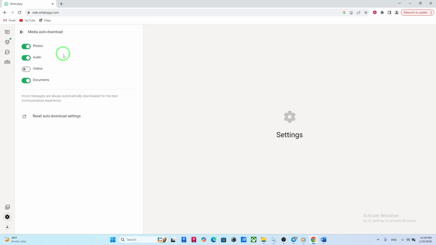To confirm that the change took effect, return to a recent chat and have a friend or contact send you a few photos. They should appear automatically in your chat window without requiring a manual save. This makes it much easier to view and organize images as soon as they arrive.